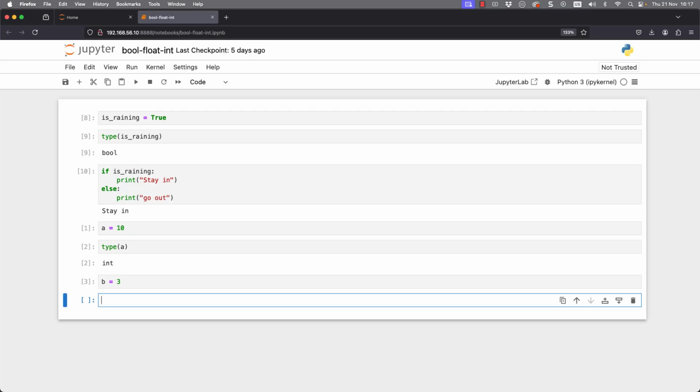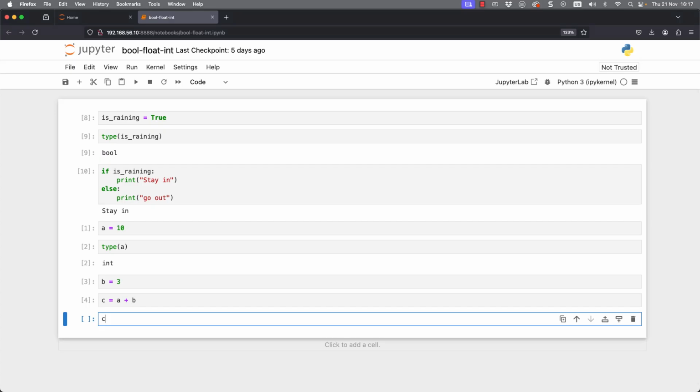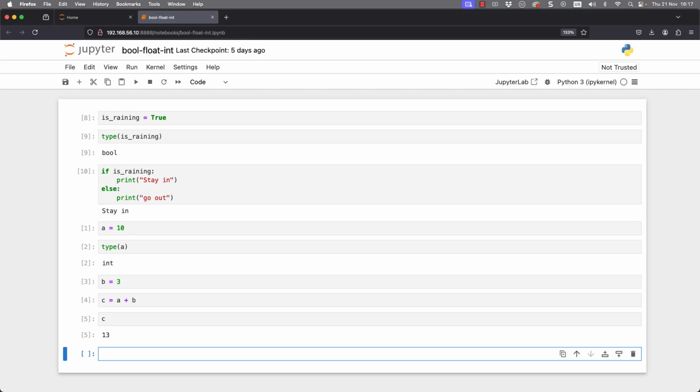But what if I start combining integers together? If I look at c and assign c the value of a added to b, so a plus b, well, two integers added together is always going to result in an integer. So when we look at running this and taking a look at the value of c, we're going to be able to see that it has a value of 13 and, of course, that is an integer. So two integers added together is always going to result in another integer.